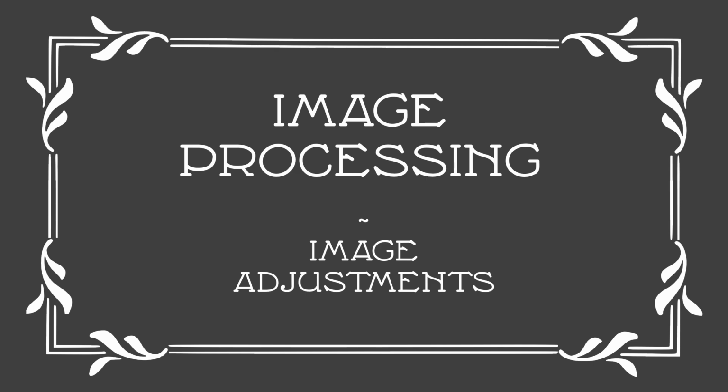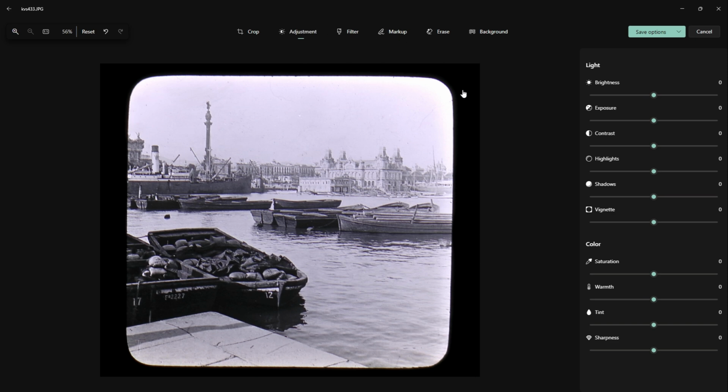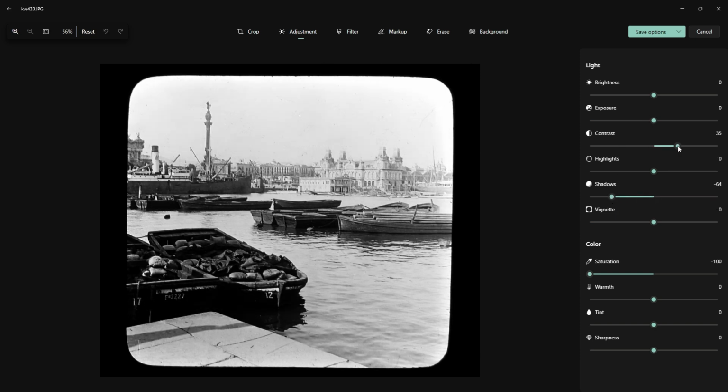Image adjustments. The next step is adjusting the image. Brightness, exposure, contrast, highlights, shadows, and since the images are black and white, desaturation, to remove any age-related discoloration in the emulsion.